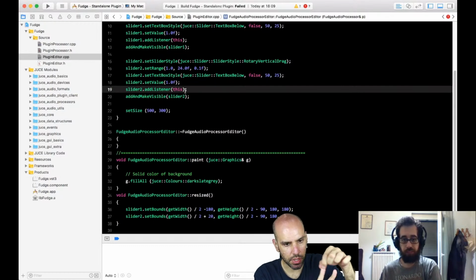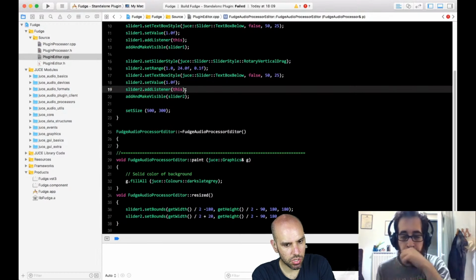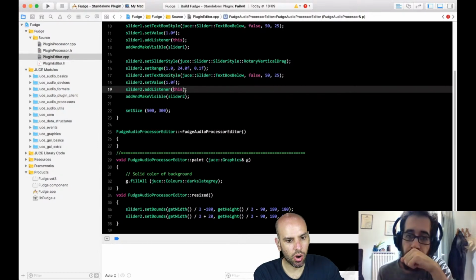That's what this means. So you attach to the Fudge Audio Processor Editor itself. And now we are going to make the Fudge Audio Processor Editor into something that can actually perform that role. We are going to teach how that object can perform this role. And that's what Cwits knows how to do, right?